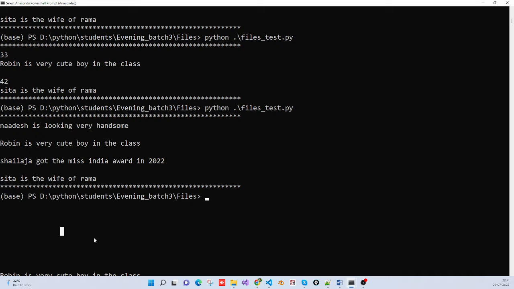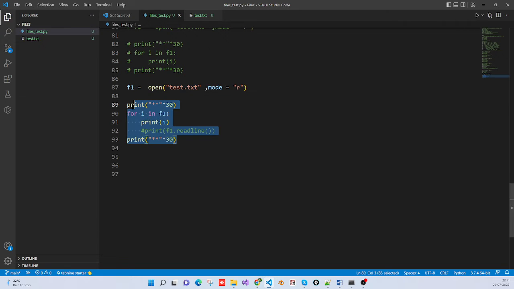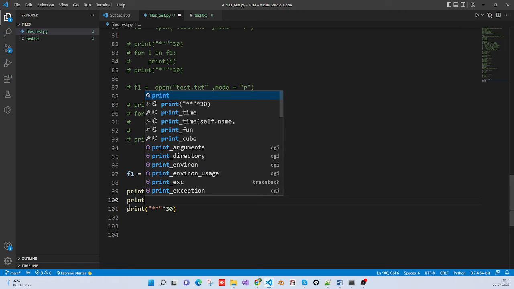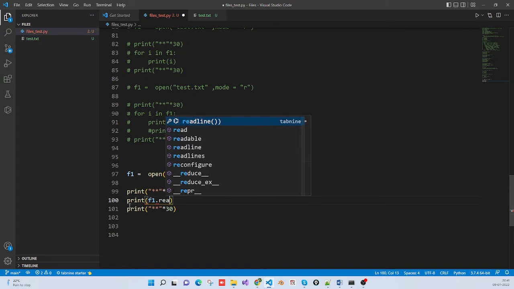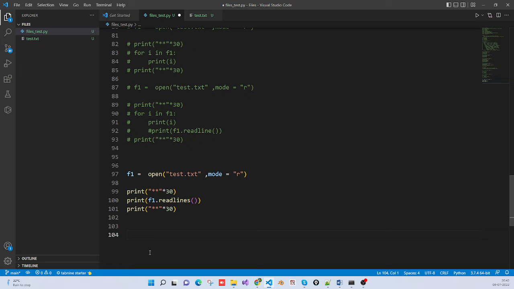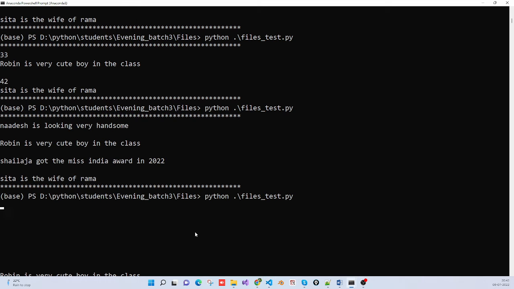Okay, up to now what we covered is read mode and readline mode. One more method is there: readlines. Control C. Now I don't want to go with this one. Print f1.readlines. Yeah, this one. Inside readlines you can pass an argument, but before that I want to show the output. Then after we will go with this one.